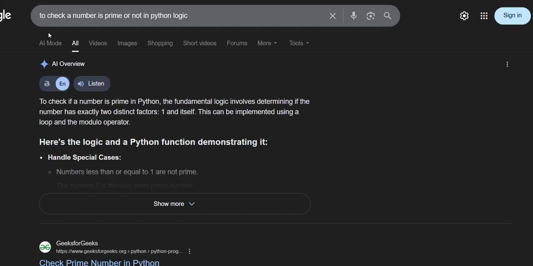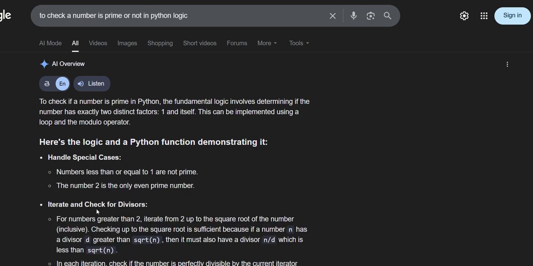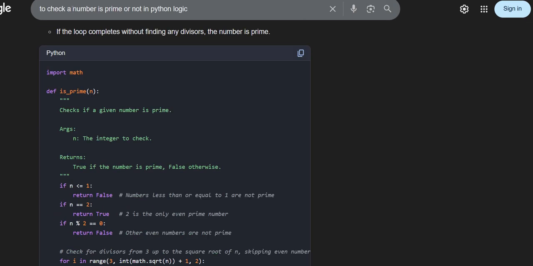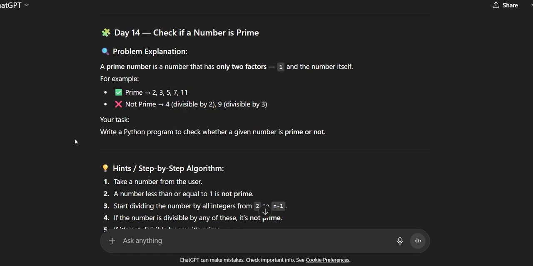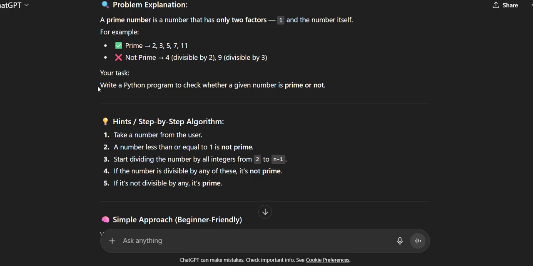Next, we have gone through what a prime is and what the square root is, and how we check whether a number is prime in Python logic. Just to check whether it is a prime number or not in Python. So let's get into this and check what hints ChatGPT has given us. We have to write a program to check whether a number is prime or not.